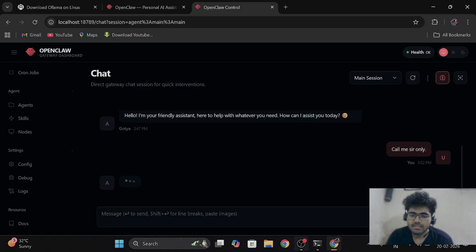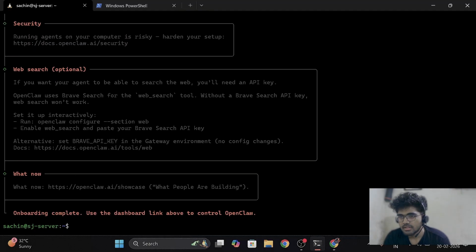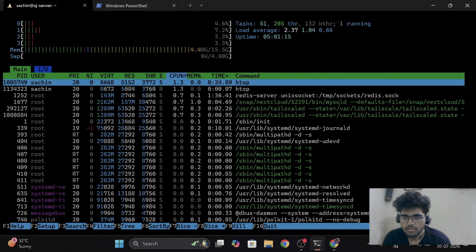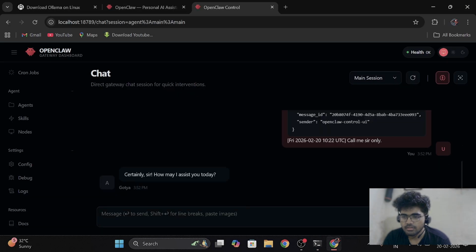So this is the basics. It will take some time because it is running fully on the local GPU. If I show you the usage of that, you can see here the user local bin Ollama runner. So it is running, yeah. So this is the model.